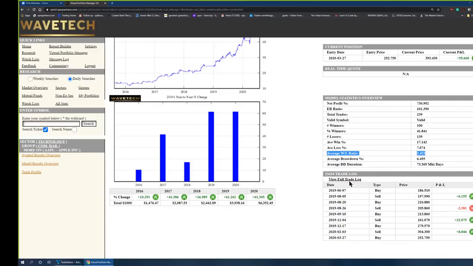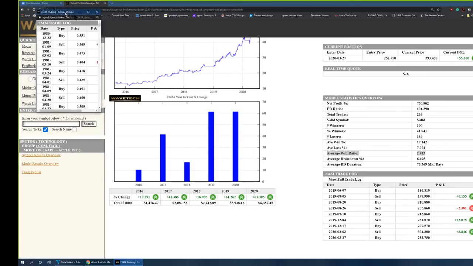But here's what I want to show you next: on the far right, it says view the full trade log.